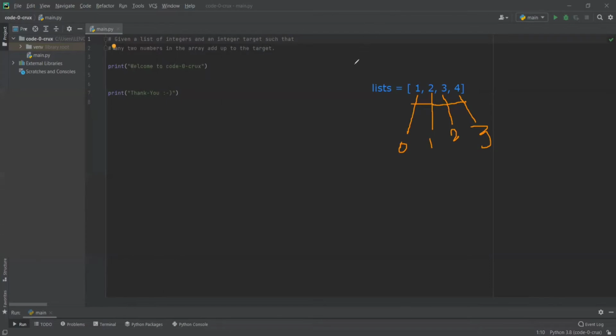Coming to the problem statement: given a list of integers and an integer target, any two numbers in the array add up to the target. Do not get confused by the word array over here. Array is nothing but a list. In Python, an array is called a list, whereas in many other languages such as C and C++, they call this kind of data structure an array. So it's simply a list in Python. Now, talking about the problem statement and implementing its solution, let us consider this list.